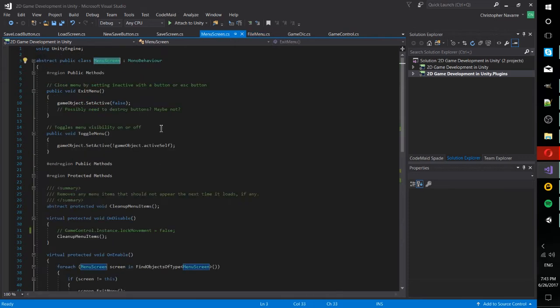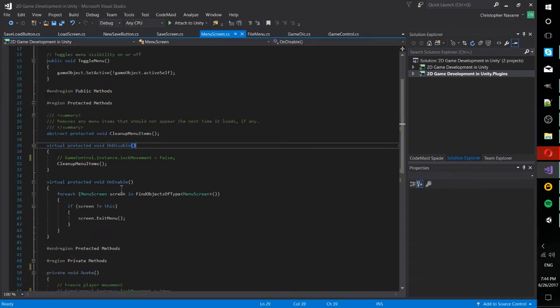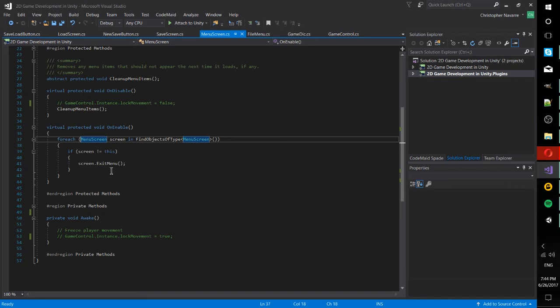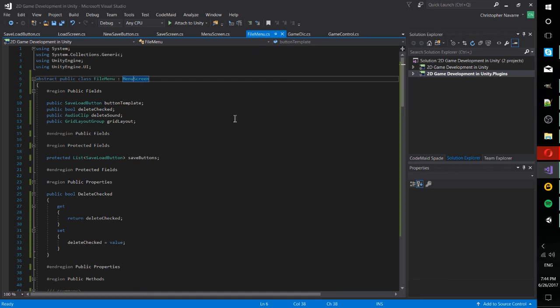So let's actually go down to menu screen first. It has a couple basic methods. Exit menu and toggle menu are here so that whenever you're clicking on a button script, it gives you extra ways of being able to toggle the menu on and off or just exit the menu altogether. Whenever a menu screen is disabled, it cleans up all the menu items, basically getting rid of them because they're no longer necessary and they shouldn't just keep persisting there. And whenever a menu screen is opened, all existing menu screens are told to close. It basically uses find objects of type menu screen and tells them to close. That's it for menu screen, so let's go back over to file menu.